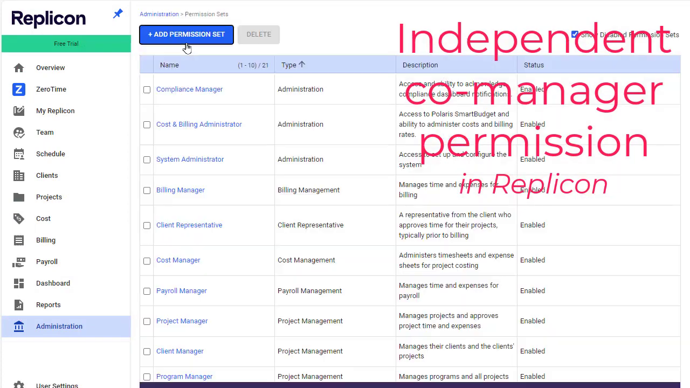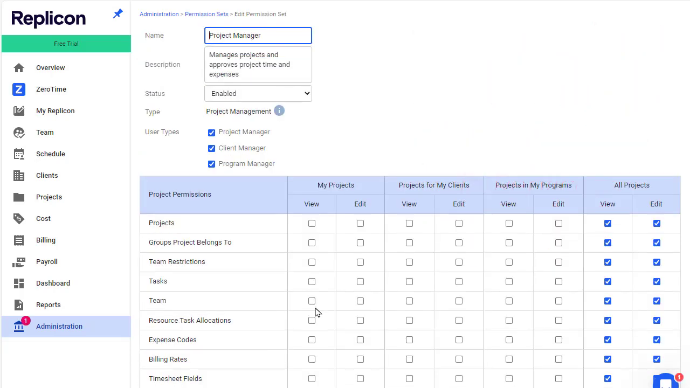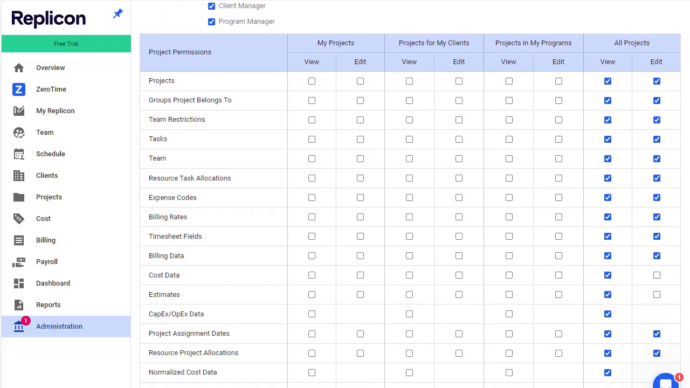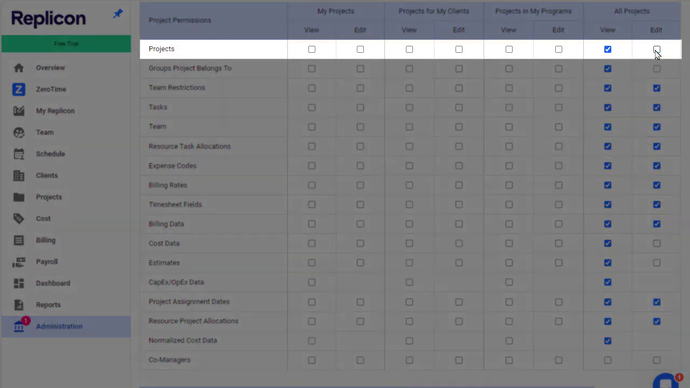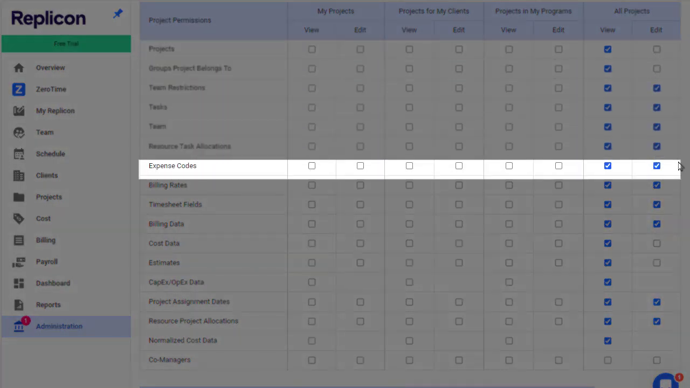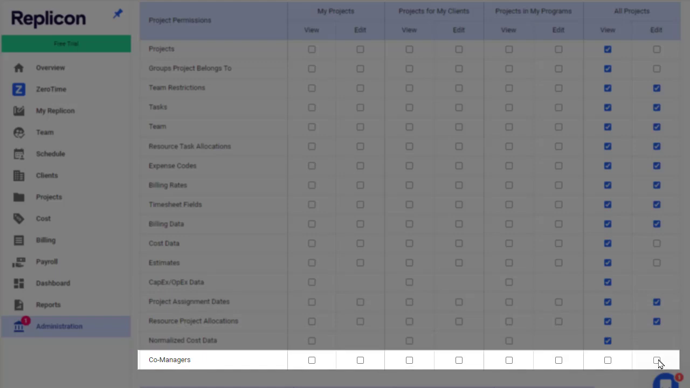Finally, we've separated co-manager access out from the project's permission and are offering it as a standalone permission. This is particularly useful to customers who manage projects in a third-party system, who disable all project edit permissions for users in Replicon to ensure that changes are only made in the third-party app. Now, these customers can enable co-managers while keeping other project permissions locked.